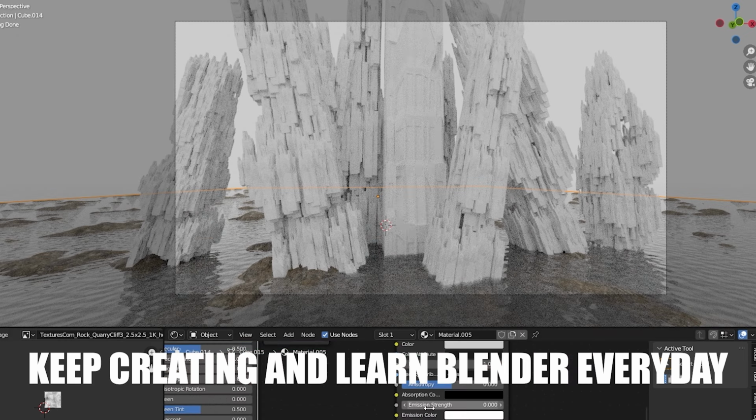Adding a spotlight is not hard at all. You just have to press Shift A, go to lights and add a spotlight, and you can adjust the angles, rotate it and move it anywhere you want. That can really increase the detail of your scene and make it better and better. So moving to number 10, keep creating and learn new things in Blender.